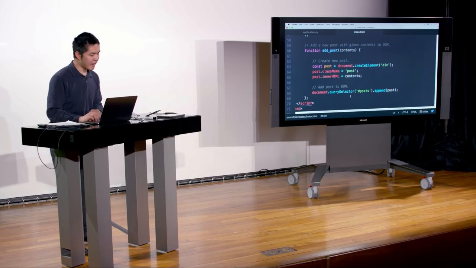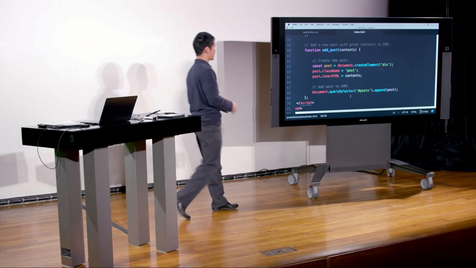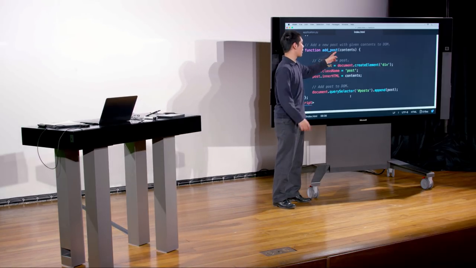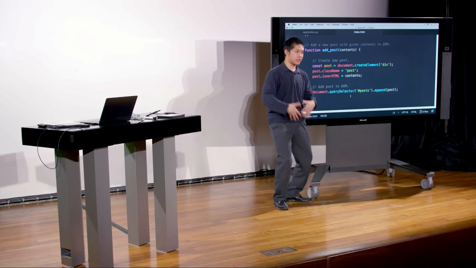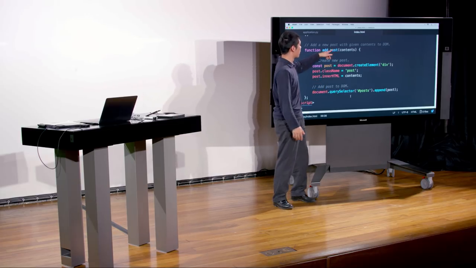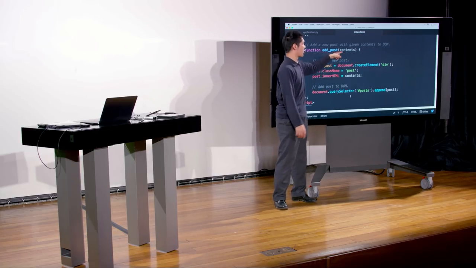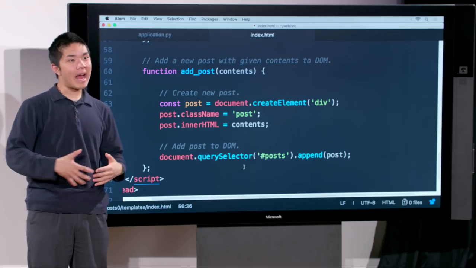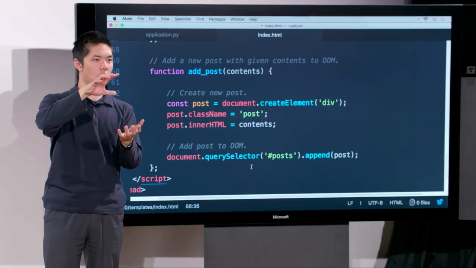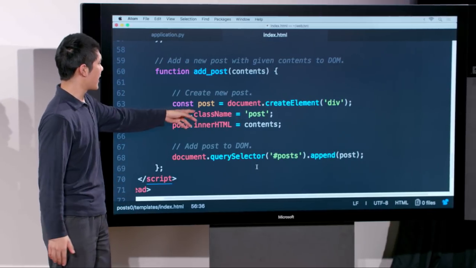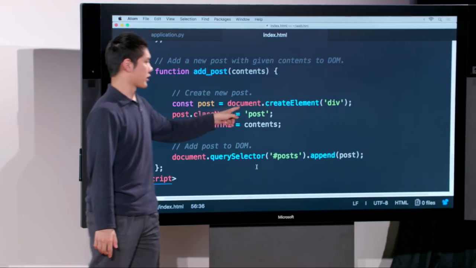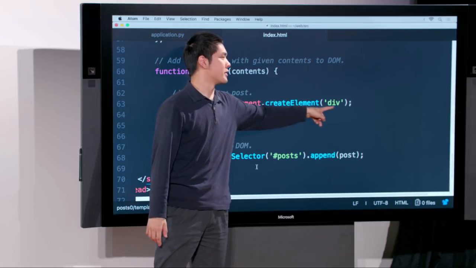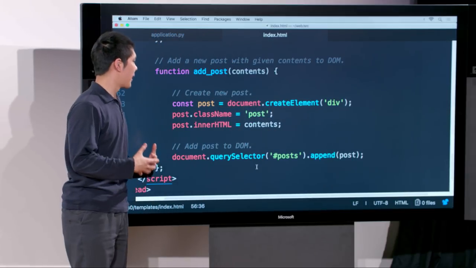When the request comes back, this add post is what gets called. And so add post is going to be called 20 times every time I try to load 20 new posts. It's going to be add post, post number 1, add post, post number 2, and so on and so forth. And to do that, I want to add HTML content to the DOM. So I'm going to define a new variable post, which is going to be the result of creating a new div inside of my page.